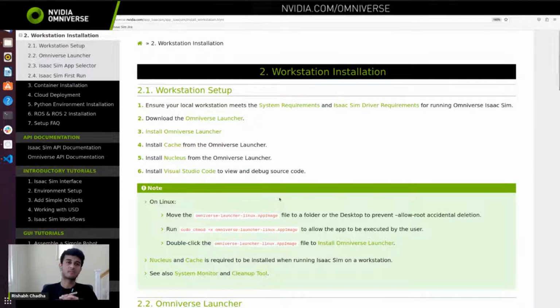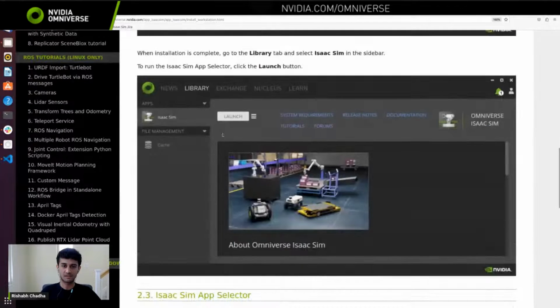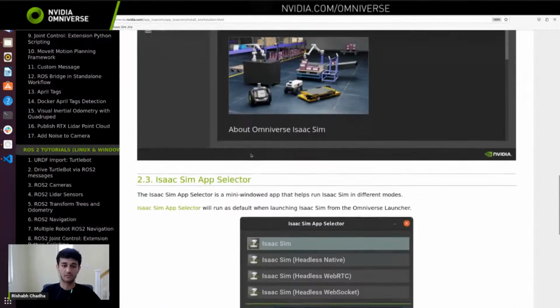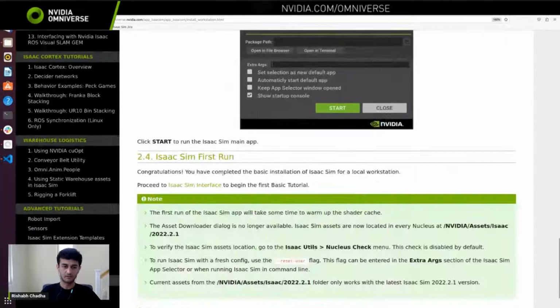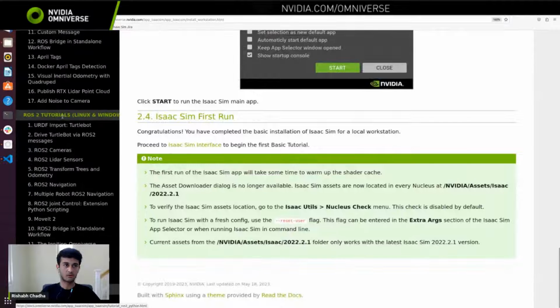You can run Isaac Sim basically via two methods. You can have it locally running on your workstation, where you can download the Omniverse launcher and you'll install a couple of dependencies with Isaac Sim over there. Once you've done that, you can just directly start Isaac Sim by launching it from the Omniverse launcher itself. And we'll be taking a look at this as well in terms of how we can go about it.